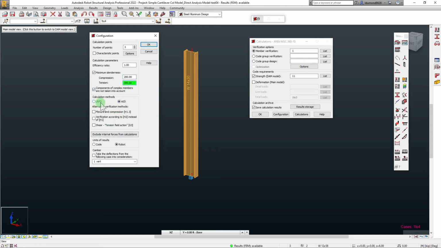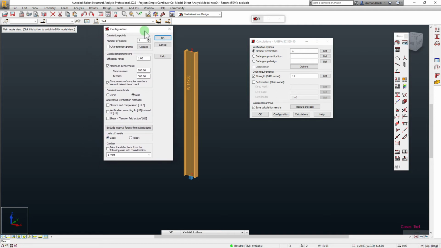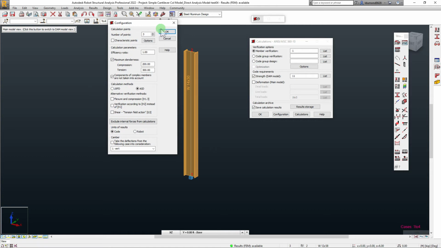There are other aspects here that you can select for alternative verification methods. I'm not doing any of that right now. The units of the results, you could use what's default in the units in Robot, or you could select code. For what we're doing, it's not going to make a difference, so I'll select code, just because code sounds better than Robot. So say OK here.